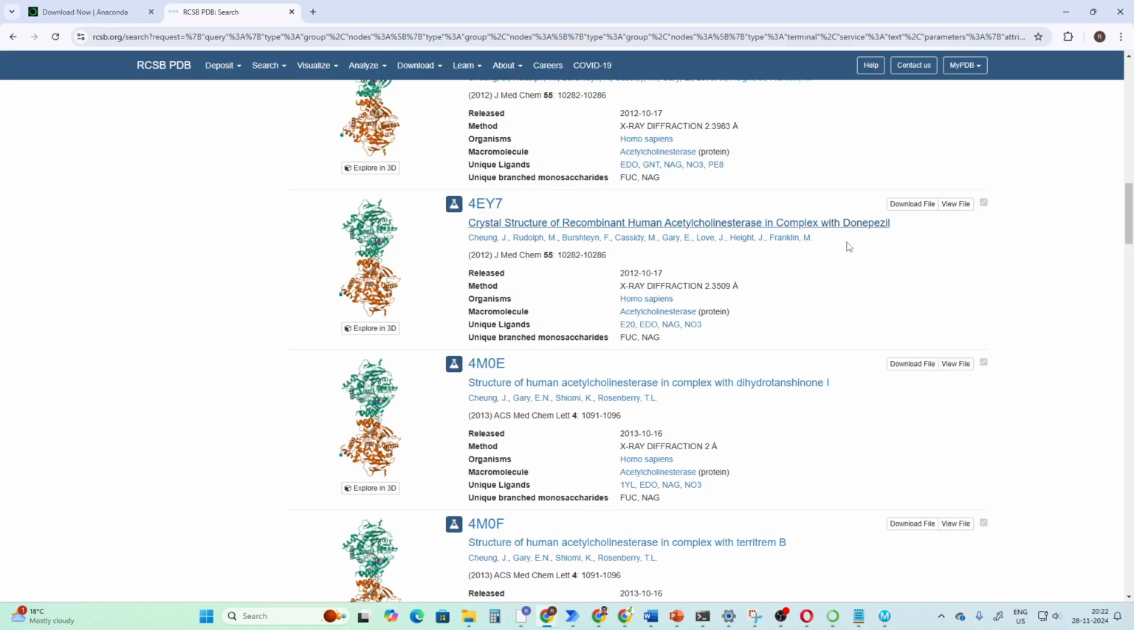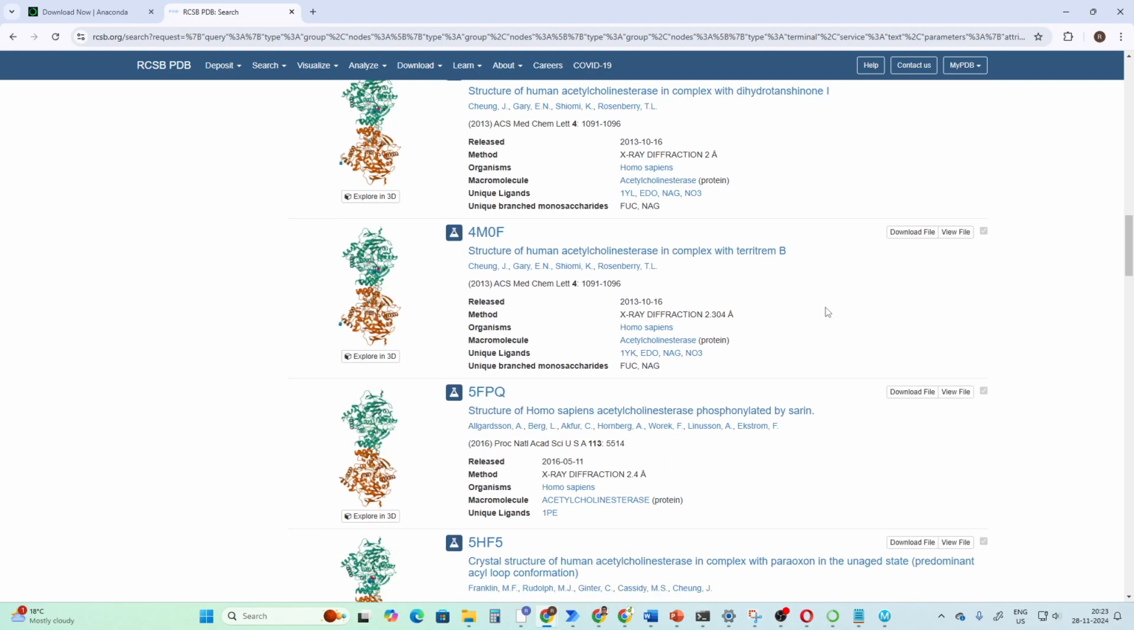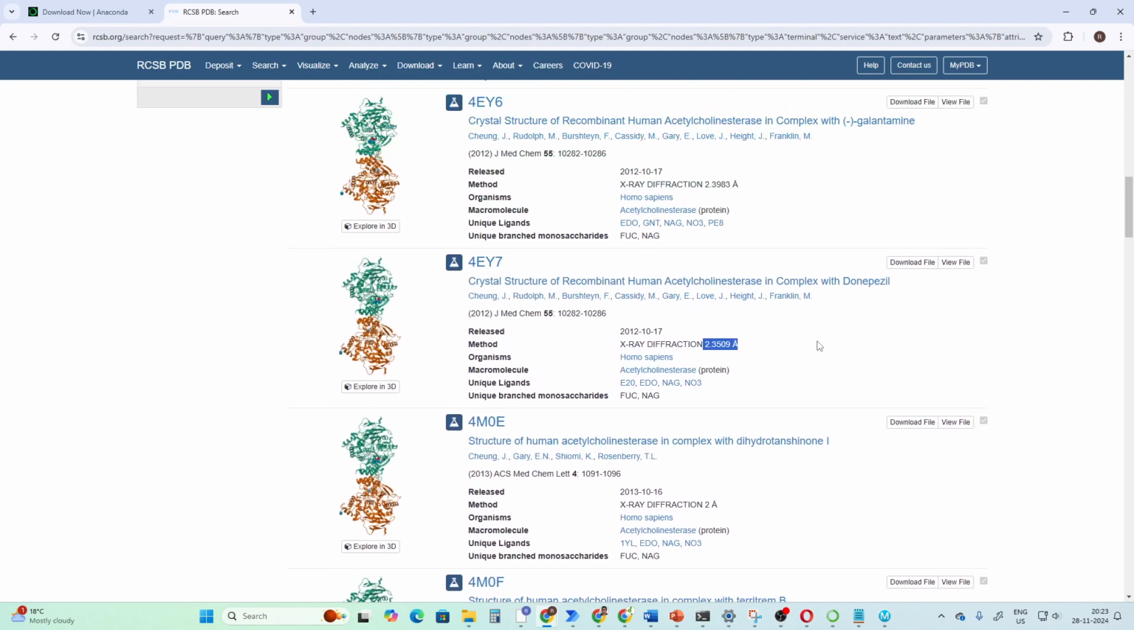All right, so you have to look for lesser or better resolution. Okay, so below 2.5 is okay for docking, and if you have 1 angstrom or something like that for resolution, then it is still better. So what are the other things that you want to consider here?